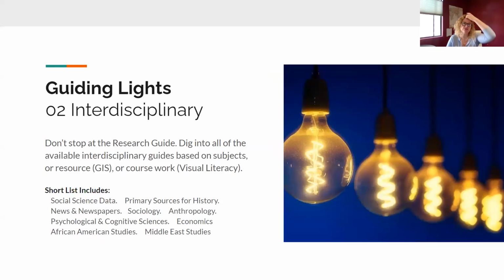Also, we have more interdisciplinary guides, whether you're searching for primary resources or social science data, news and newspapers. You're trying to find transcripts. You want to learn more about GIS? We've got it.